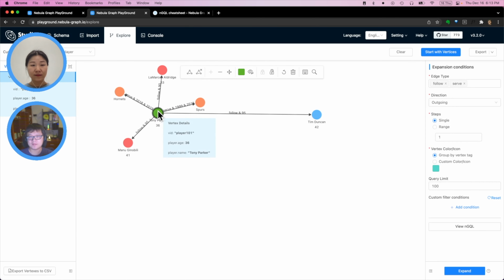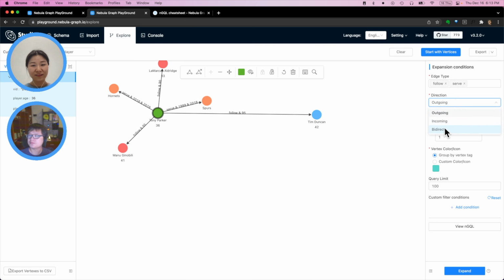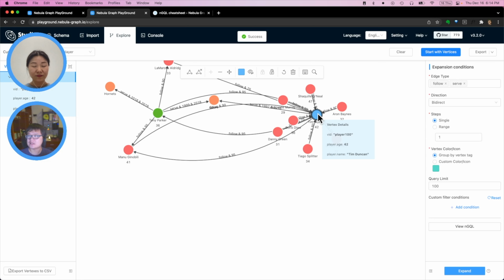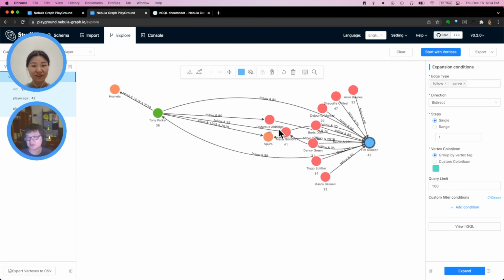And you can double click. What does that mean? Double click means you want to expand this node. By default, the expand panel lists all types of edges, and the direction is outgoing by default. So we can choose bi-direction and we can select different steps. We just leave it as one step. So we can select Tim Duncan and click expand, which is equivalent to double click. So you can see more connections between them.